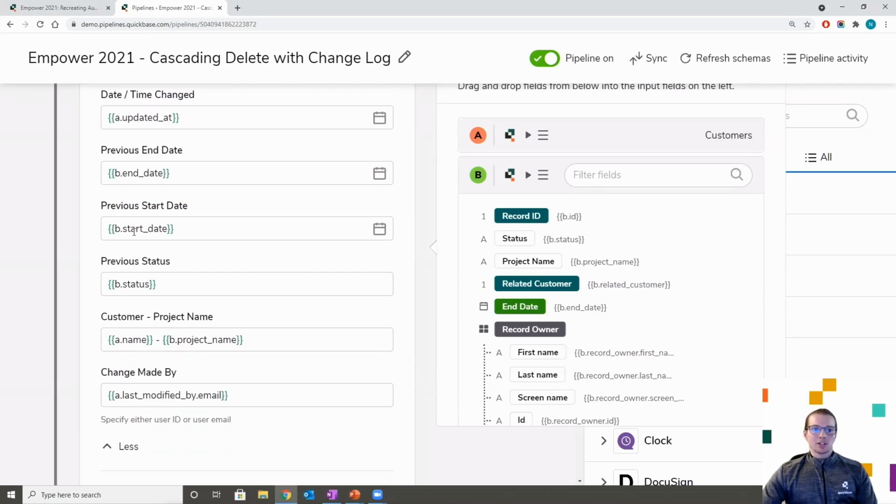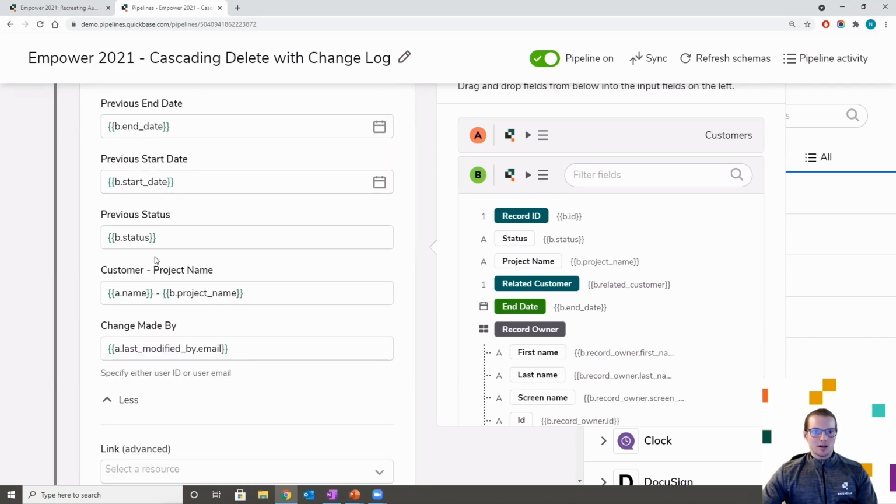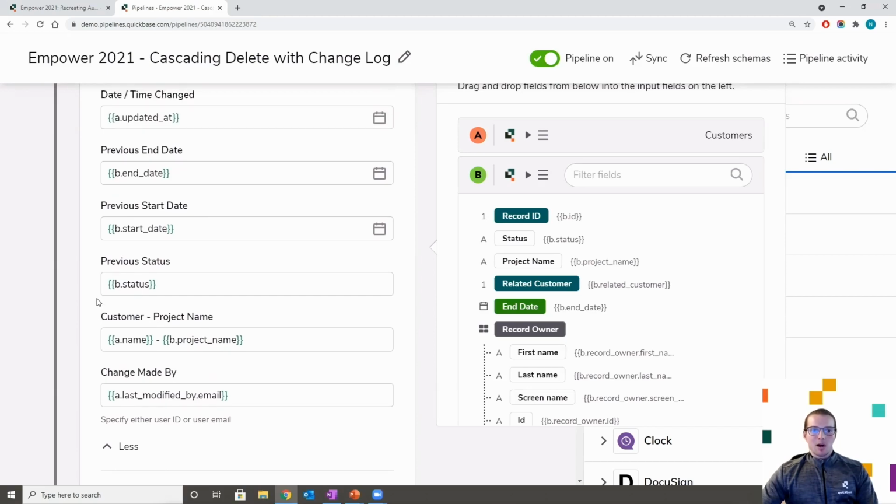So we don't actually need to grab the Jinja with the money sign prev. We don't need that, because it's not updating. So we're just putting in the regular values here. Because of my relationship of my project to my project changelog table, I'm using a lookup field to identify the project name.